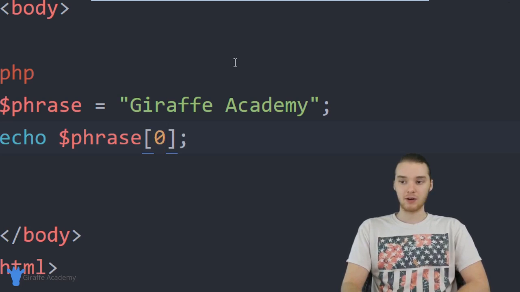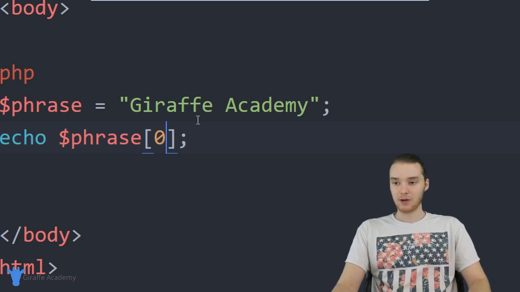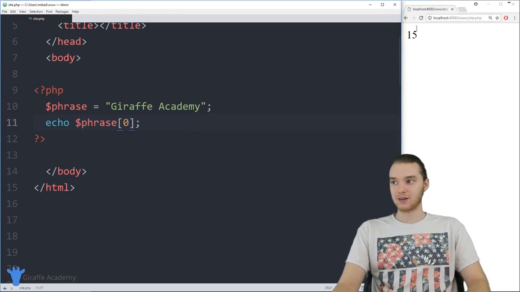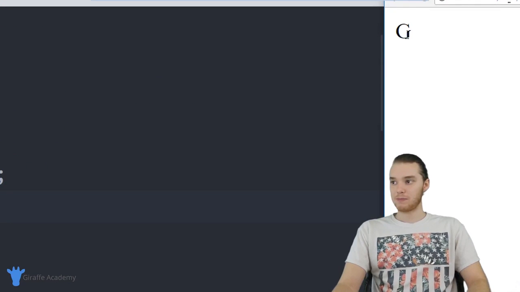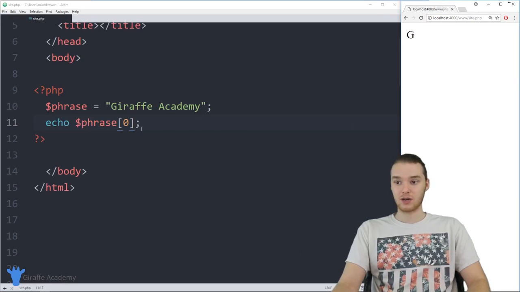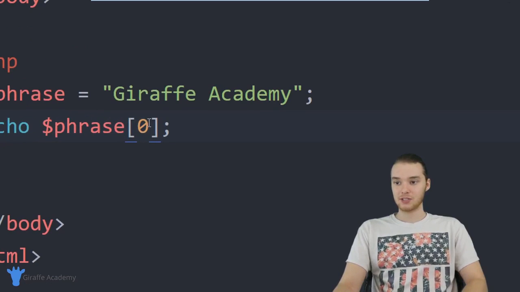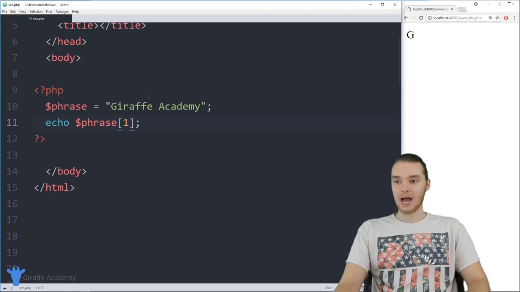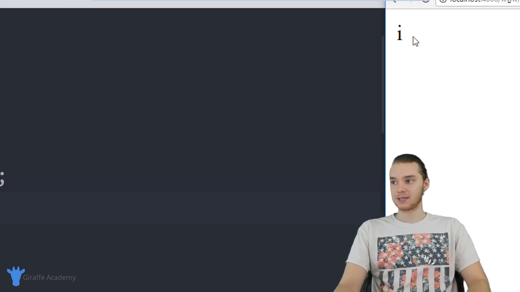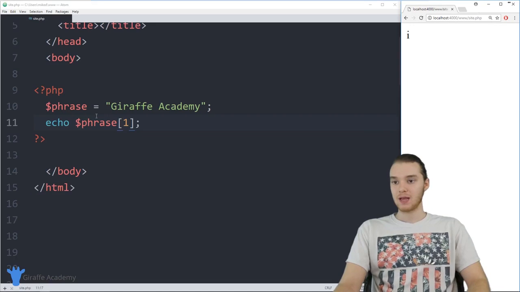So let's say I wanted to figure out what the first character in the string was. I could put a 0 in here, and this is now going to print out the first character in this string. When I refresh my page, over here we get this G, because that's the first character in the string. If I wanted to print out the second character, I could say phrase square brackets 1, and now I'm going to get that I, because I is the second character in the string.